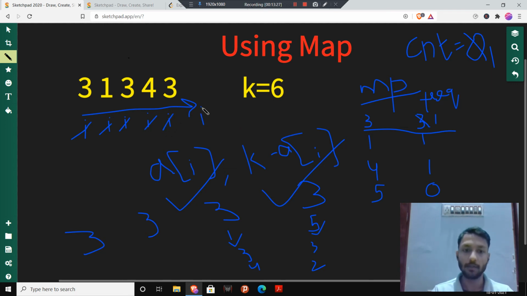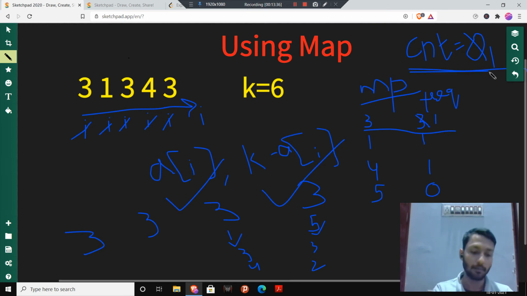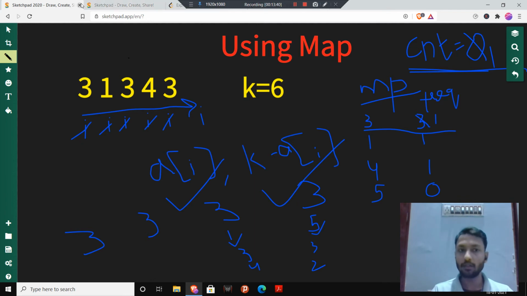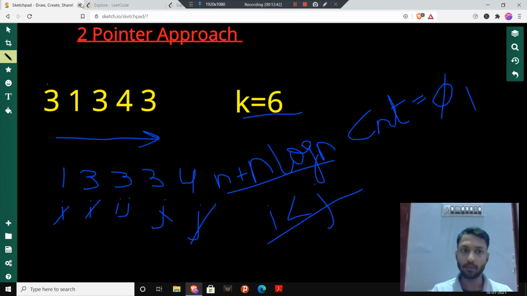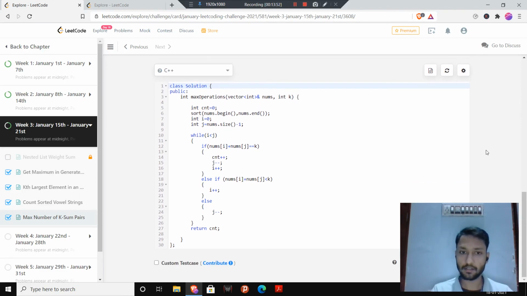Okay, so I have made one full iteration through the loop, and my answer, count, is now 1. Okay, so I think this is clear to you. Moving to the code part of both approaches. Okay, so here is a C++ implementation of my code. I will upload both codes in the description section. You can check it out.